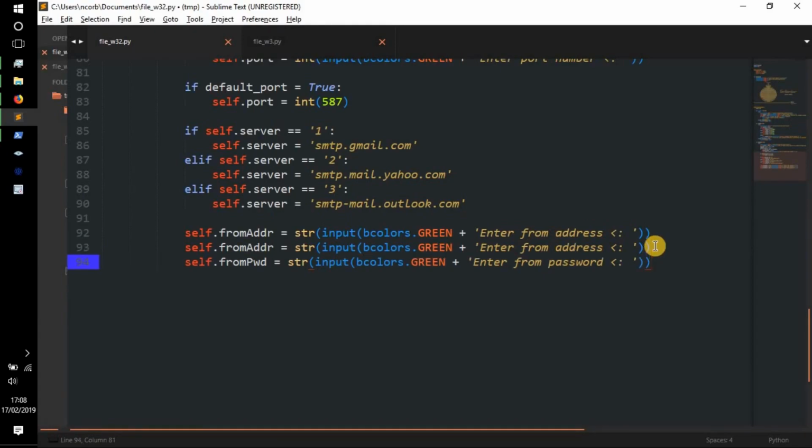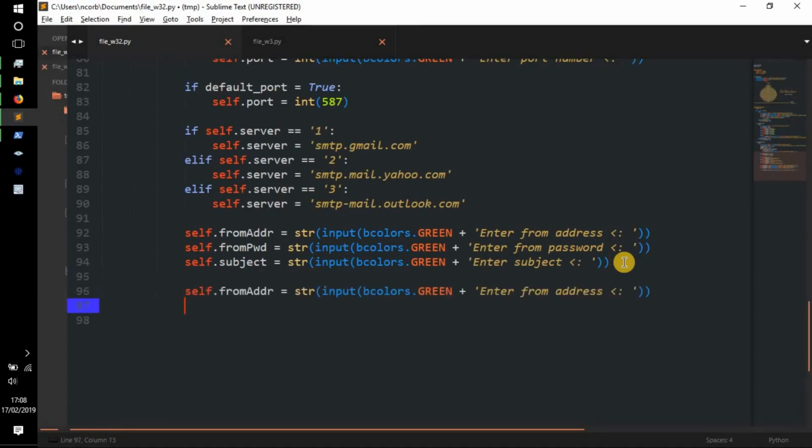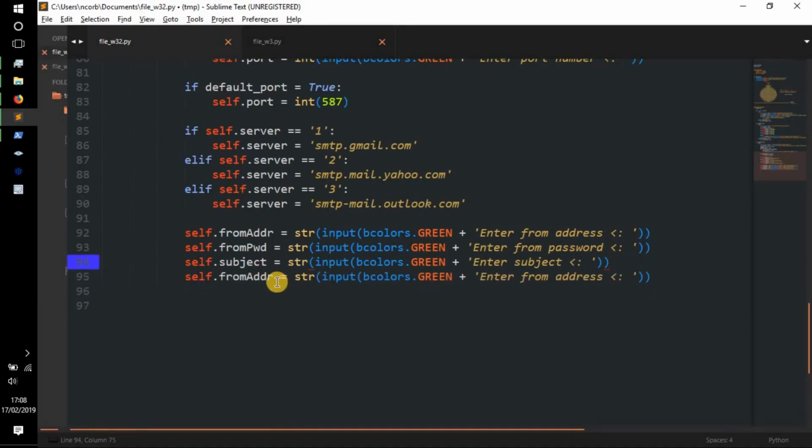And then you can paste it again, and change that to subject, and then we can just put enter subject. So we have the subject, and then we'll paste it again. Then we can change this to message, and then we'll just put in enter message.